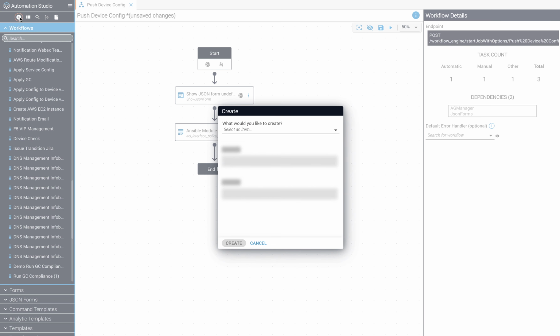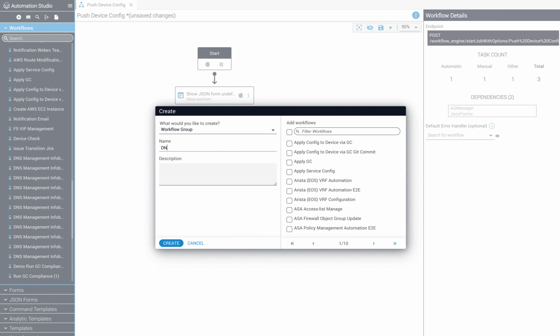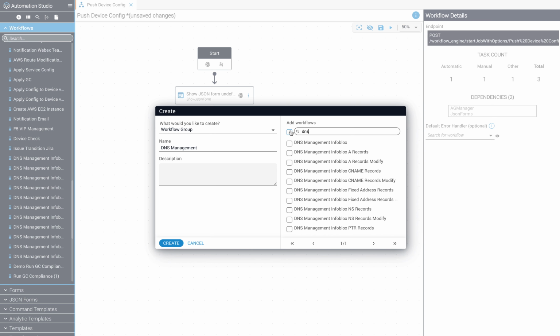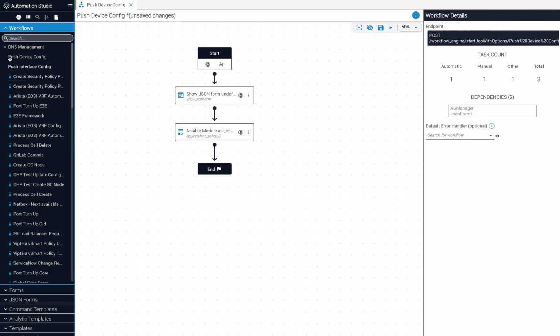What you can do here is you can literally just create a new workflow group, and let's call that DNS management. And now you can just filter all workflows that should be a part of it. In this case, these are all my DNS management workflows. I select them all, click create, and what you see now, my view has been changed. I have a folder here now, DNS management, and all DNS management workflows are in here rather than cluttering up my main view. So a massive improvement from what we previously had.